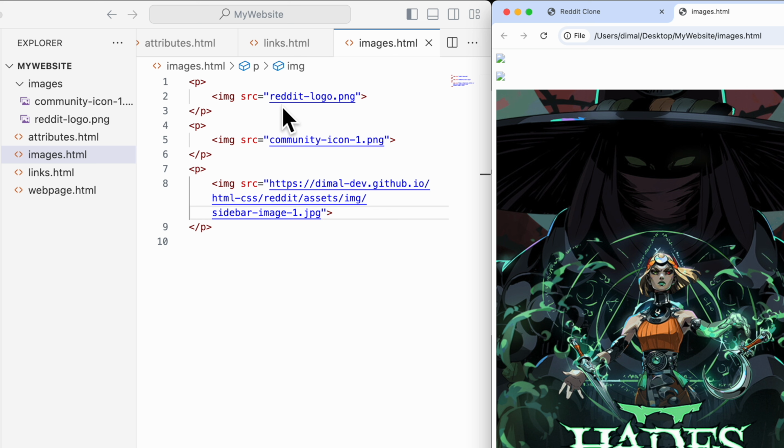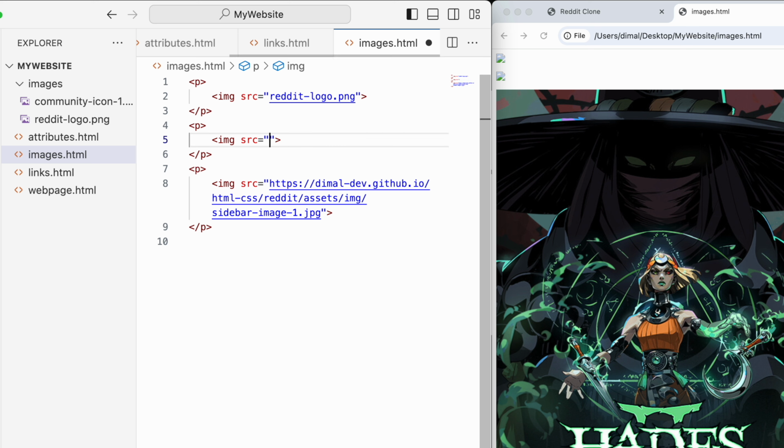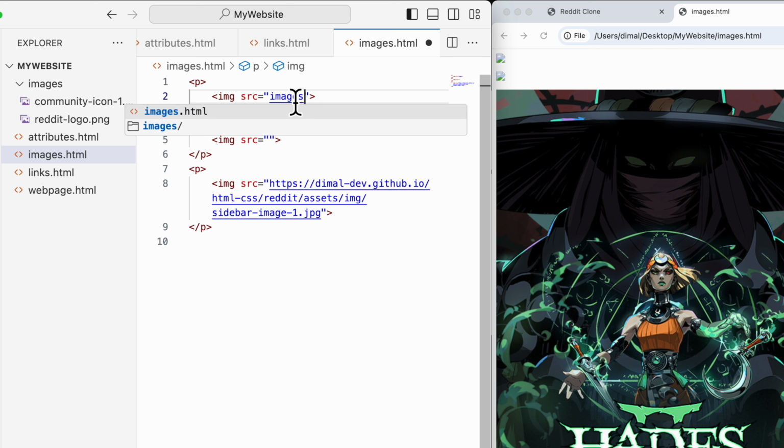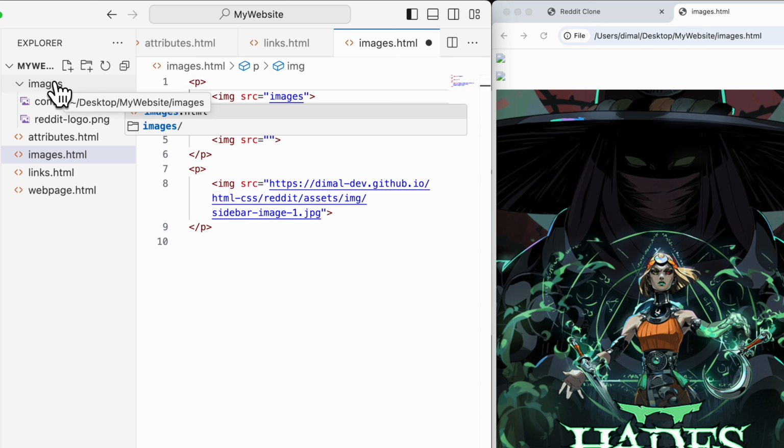So let's do that. First, let's remove both URLs. And to specify the current relative URL to the Reddit logo, we'll start with images, because this is the name of the folder that contains the Reddit logo image.